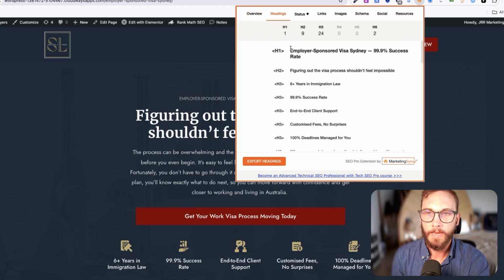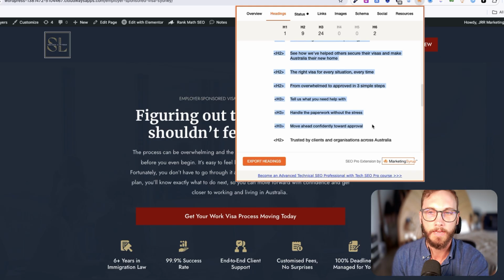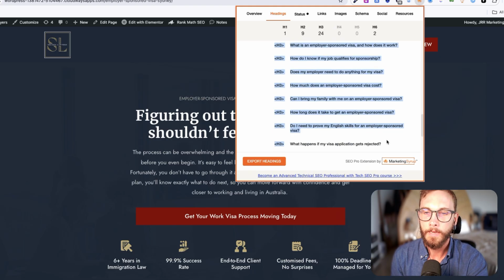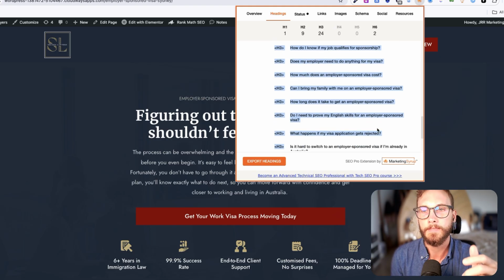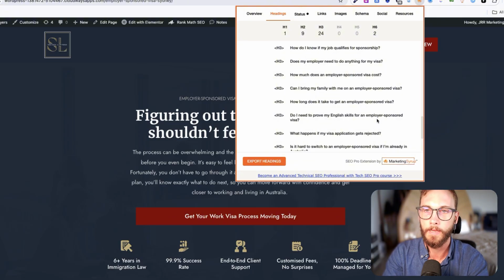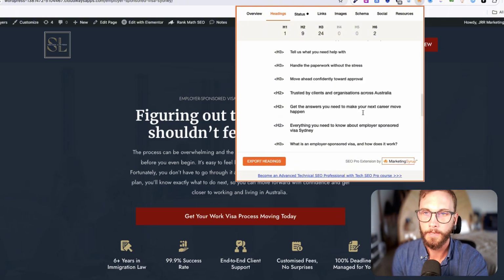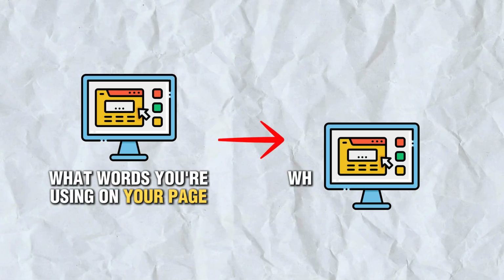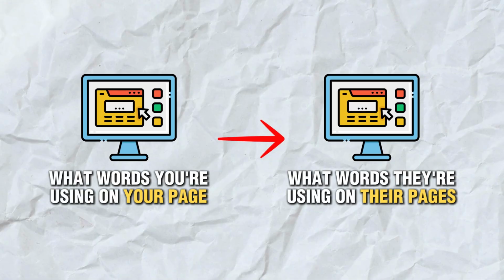So if the main topic or main idea of the page is employer-sponsored visas, every single section down here should semantically be related to visas. And how does Google know this? Well, Google compares the other top ranking pages on the internet about that topic to see if they share similarities on what words you're using on your page versus what they're using on their pages, if that makes sense.